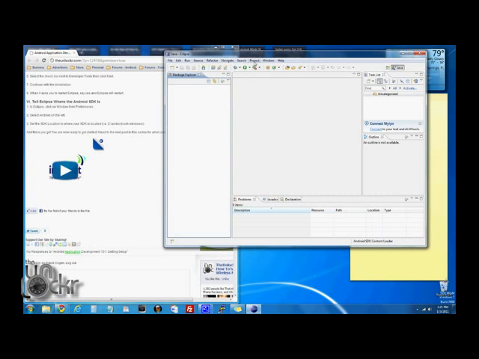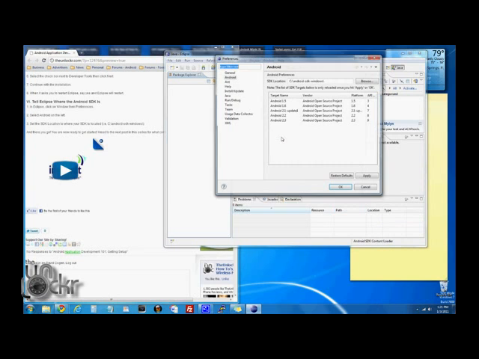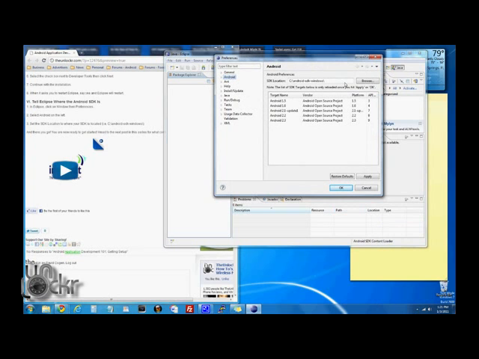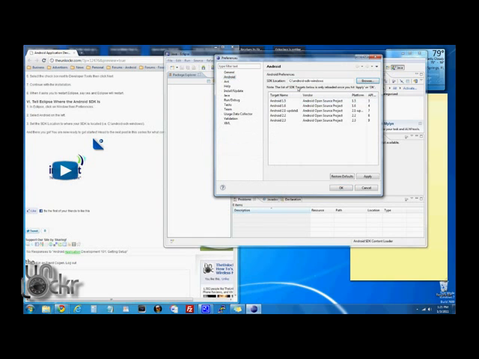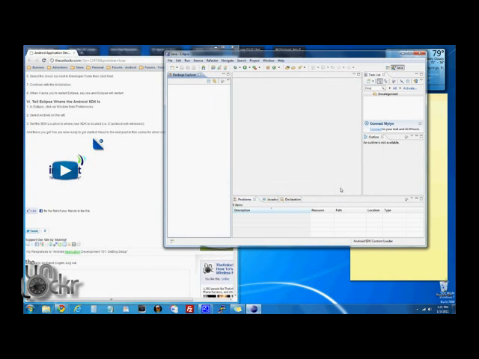Okay, once it restarts, you're going to go to Window, Preferences, click on Android, and then you're going to put your SDK location in here by clicking Browse, Computer, C, Android SDK Windows, click OK. So it should show up like that, and it should find all of these things inside. And then we're going to click OK.